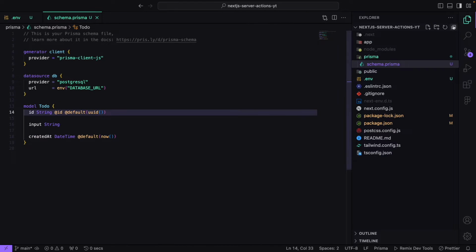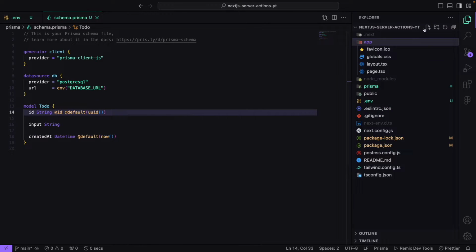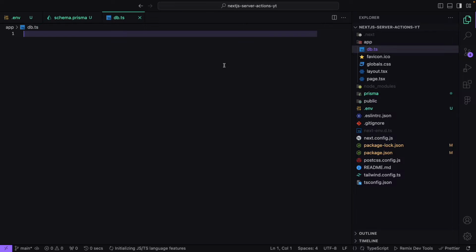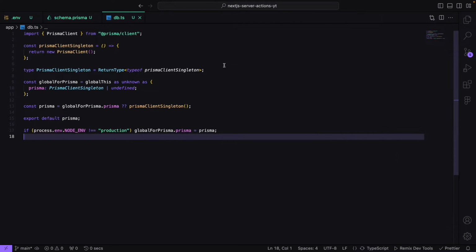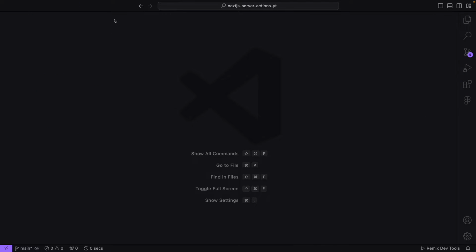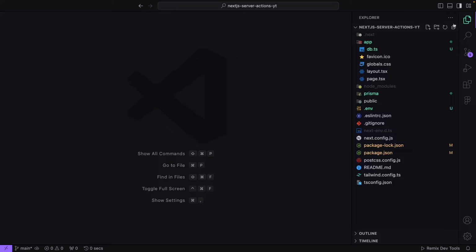Let me open the Explorer, and then inside of the app folder, I will create a new file called db.ts, and inside of here, I can now paste the code. And again, we just check if we're in a production environment or if we are actually not in a production environment. And if we are not, we create a global Prisma instance. And if we are in a production environment, we create the normal Prisma client. So now that looks good. We have now finally created Prisma and it's working.